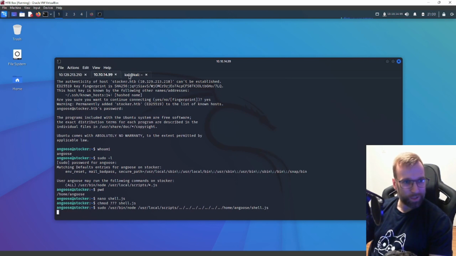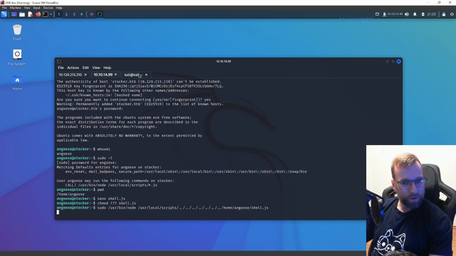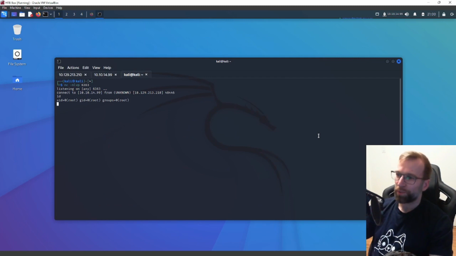And with any luck, this will work on the first time. It looks like it's kind of working. It says connect to. I'm not sure if I have a shell or not. Right, well, let's type id and see. Oh, we're definitely root. Okay, there we go.